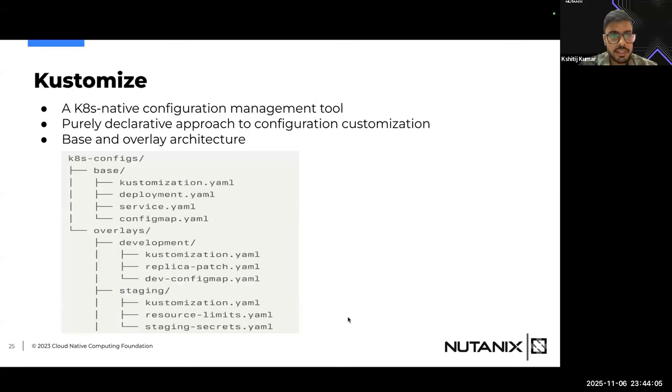Now a bit about Kustomize. Kustomize is a Kubernetes native configuration management tool, and it purely works on the declarative principle. What it provides in the real world use case is the base and overlay architecture and the patches. So here in this particular example, you can see that in the base directory, there's a kustomization.yaml file, which would point to the deployment.yaml, service.yaml, and configmap.yaml. Now in your overlays, what you want to do here is modify or patch all of these YAMLs based on the environment that they are going to be applied against.